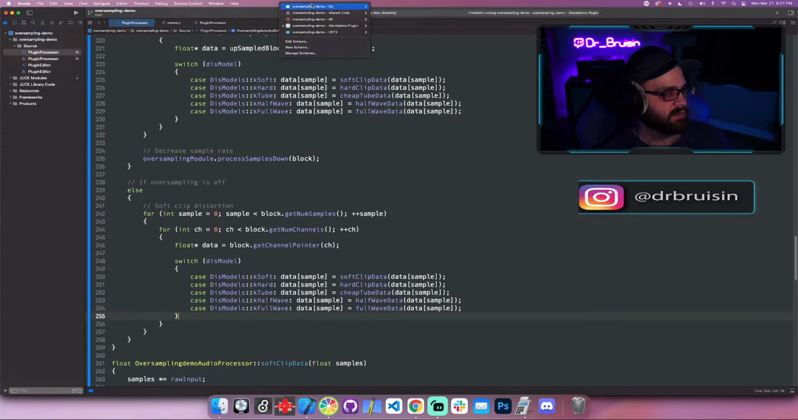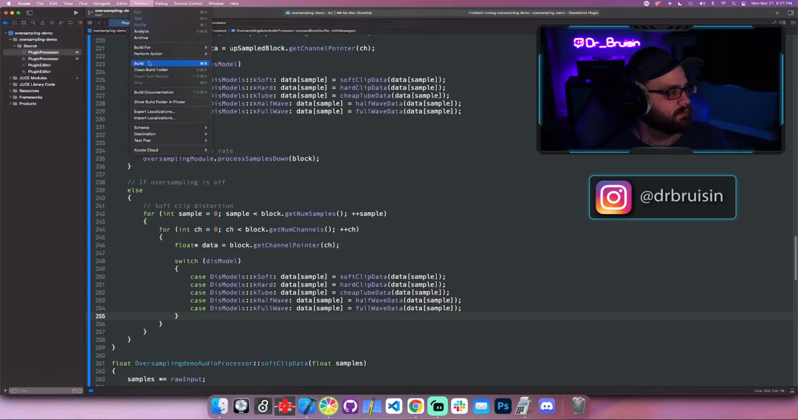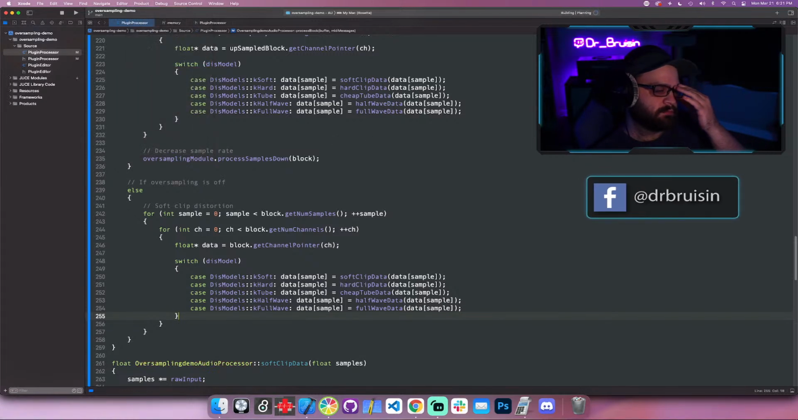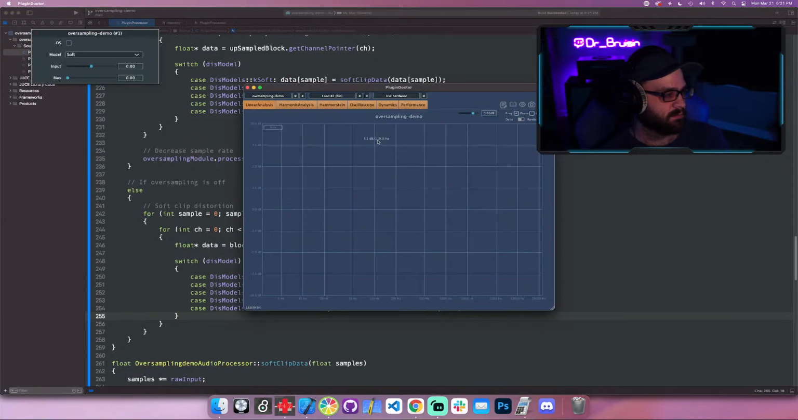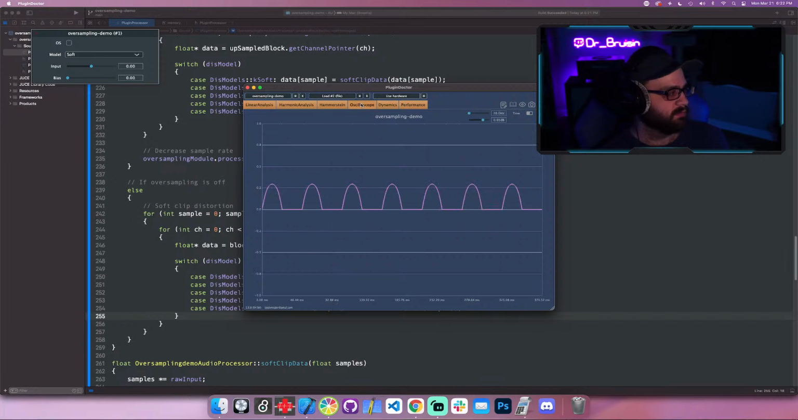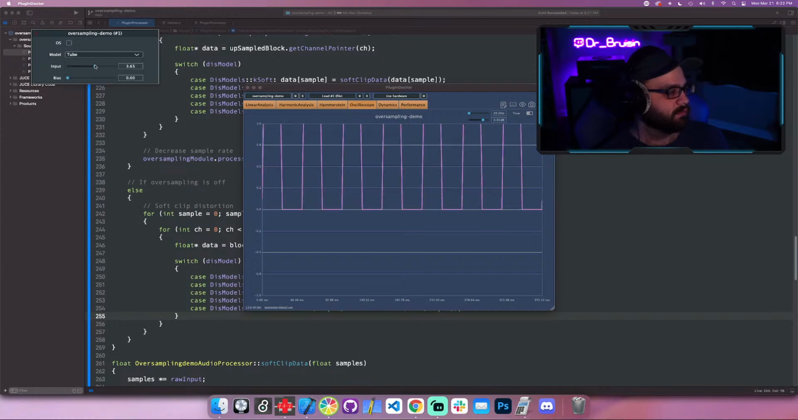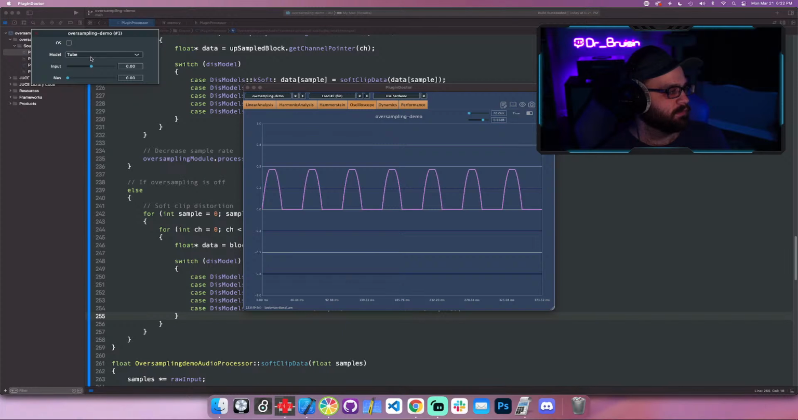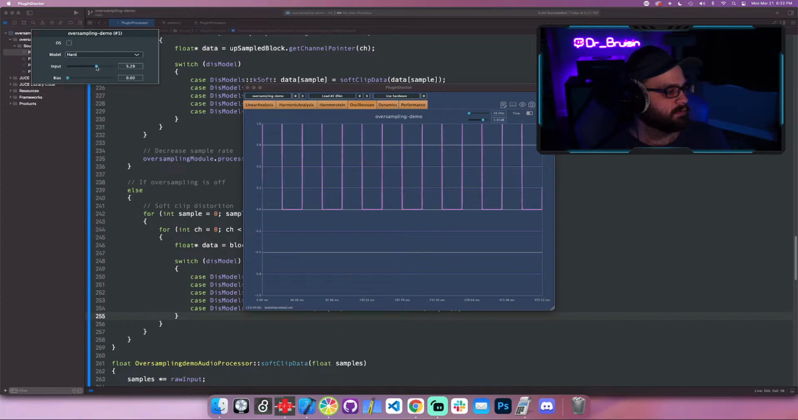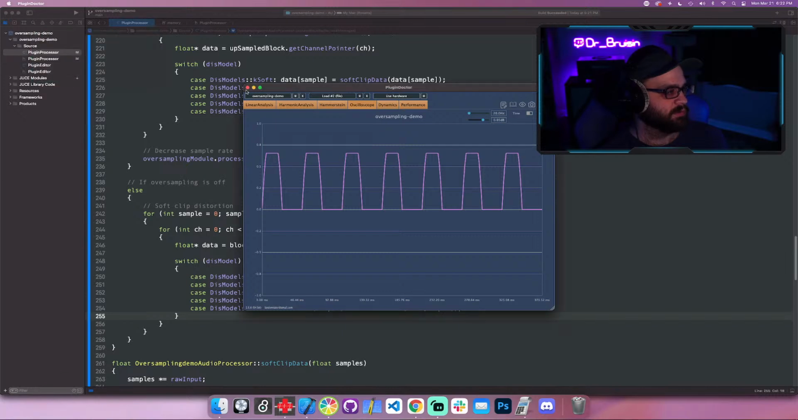And that's probably it. Okay, let's see. Let's see if that worked. Let's pull up plugin doctor. Okay, oscilloscope. We've got, I don't know, it looks like half wave or something, right? Let's go to soft. Oh, hard. Tube. Something's not right. Half wave and full wave are right. Tube. Hard. Weird.